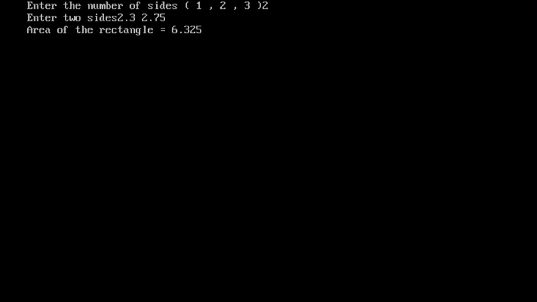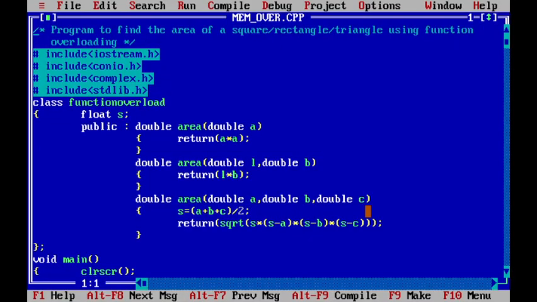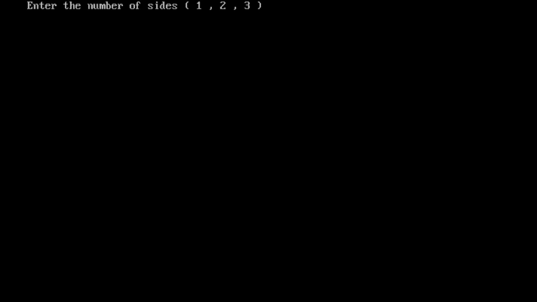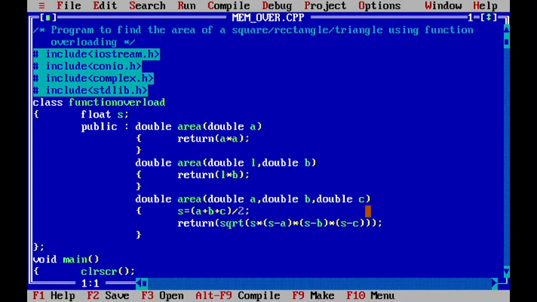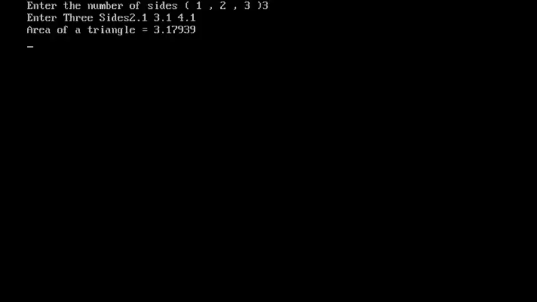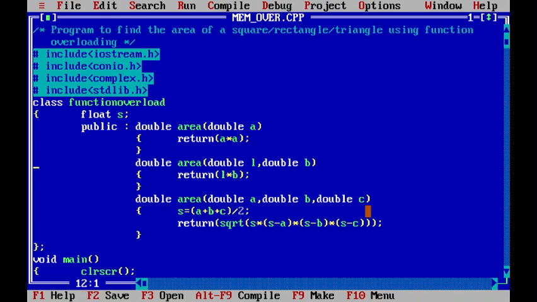Now I have to check the third option, so I'll say 3. Now I have to give 3 values over here. I'll say 2.1 and then 3.1 and then 4.1, and I'll say enter. Now in order to see the output I'll say Alt F5. You can see that the area of the triangle is this value. Now I have to run one more time. Why? Because if I give an invalid choice like 5, then it should tell me that it is invalid input.